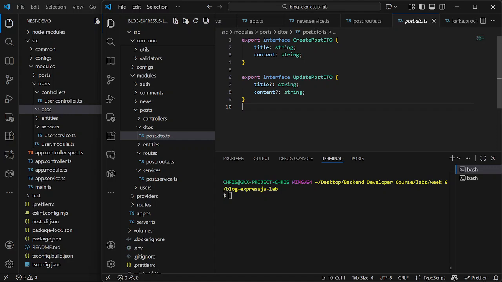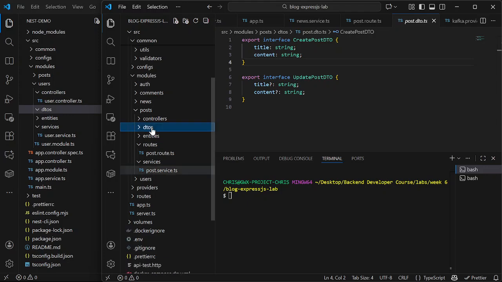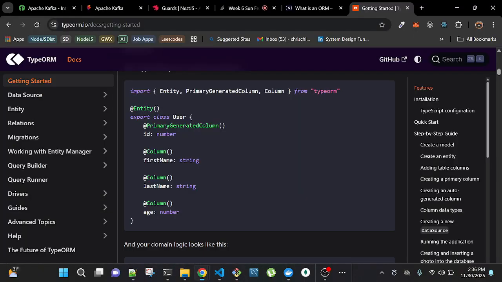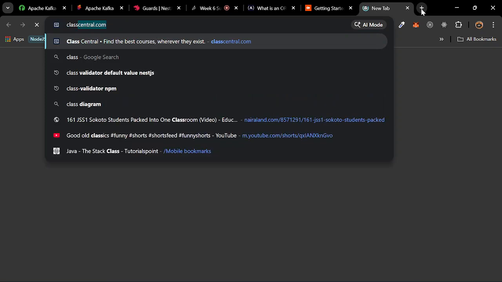Then here in our NestJS, we're going to incorporate data validation into our DTOs. In Express, there's no way to incorporate data validation into our DTO, right? But in NestJS, we're going to incorporate our data validation into our DTO, and we're going to use a package called class-validator and incorporate it into our data validation.